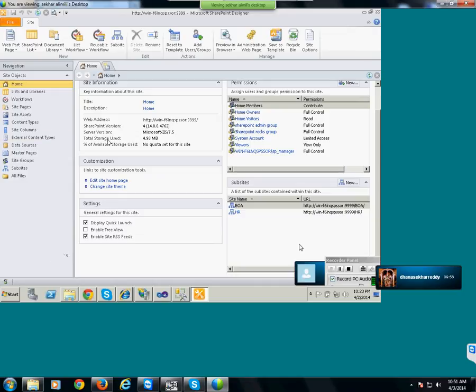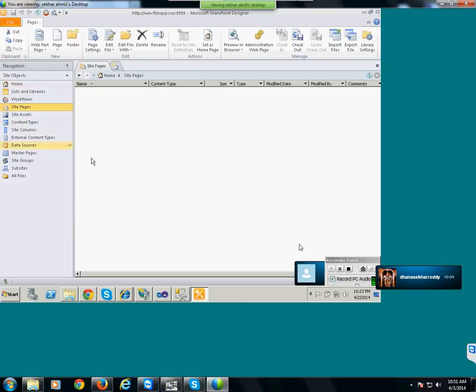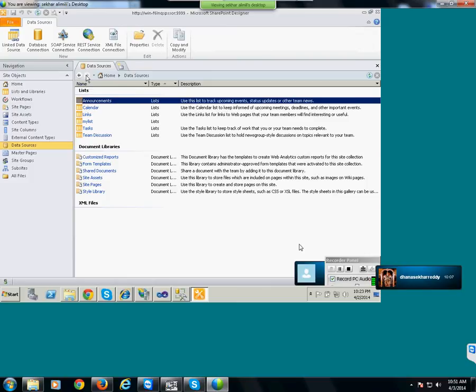Now what should I do? Click on pages. Before that, click on data source. Earlier I showed you how to get the data from XML. Now, SOAP service connection. What is SOAP? Simple Object Access Protocol. It is the protocol by which request and response happen between web services.